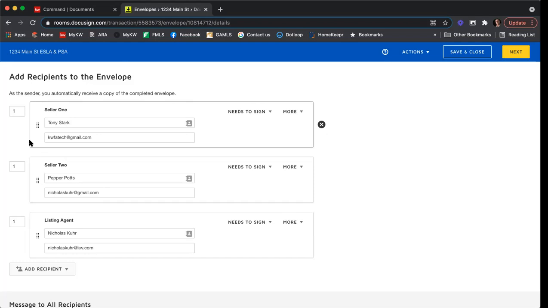However, sometimes you may want there to be a specific order of when someone signs a document. So for today, I actually want Tony Stark to be the first signer, because I want Tony to be able to go through, fill in all of the information on the disclosures, and then I want Pepper to be able to review, double check everything is correct, and then sign. And then I want the documents to come to me so that I can sign and I can bind the listing agreement. It just makes it a little bit easier.